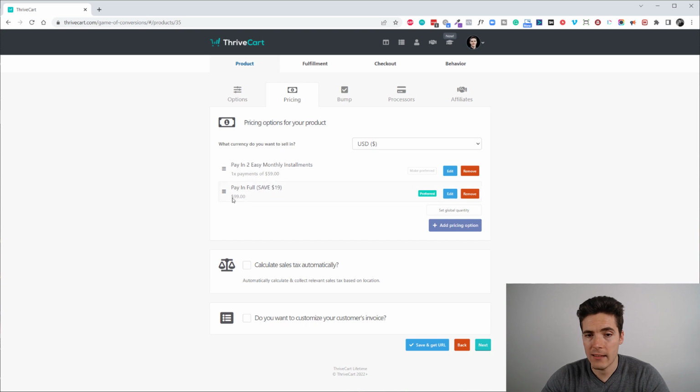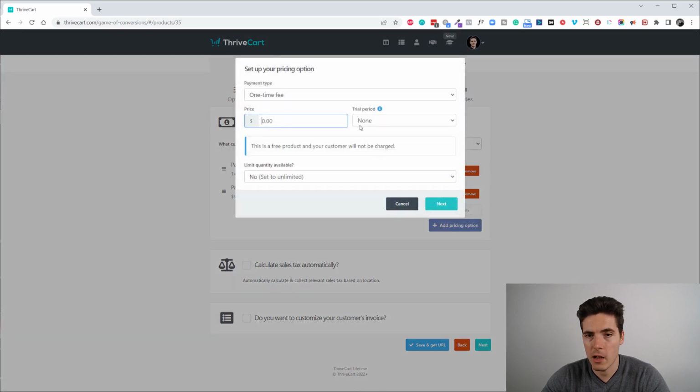So once I did that, I clicked next, and I created two payment options for this. The first one is $99, so that's the preferred, pay in full. But I realized that most people also like monthly installments. So I also added a payment plan option with two easy payments. But it's super easy to also add other pricing options as well.